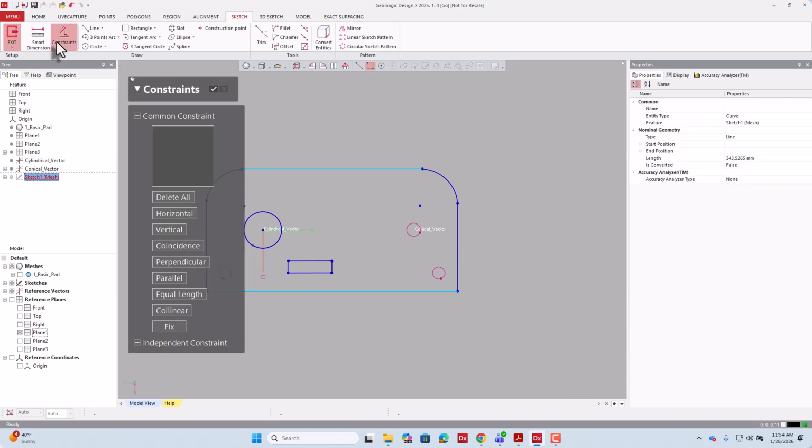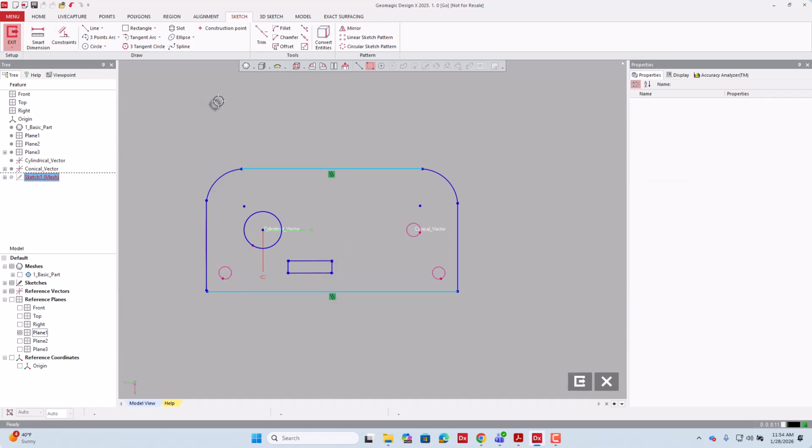So here you can click on constraints and you get all these boxes which say horizontal to make both of them horizontal, vertical to make both of them vertical, coincidence, perpendicular, parallel, equal length, etc. Here you can click on parallel, and when you click on parallel, it would add parallel here and show the constraint symbols on both of these lines. And you can say okay.